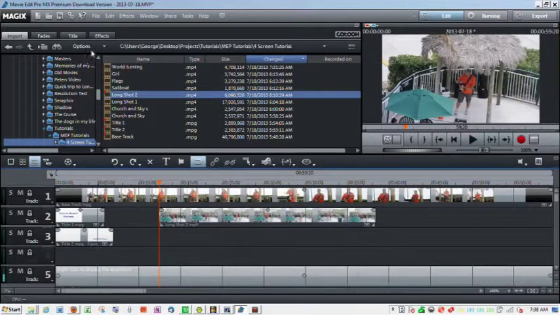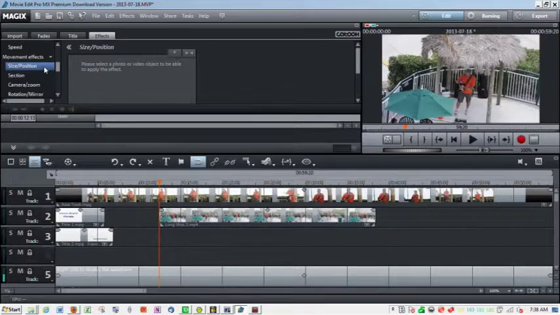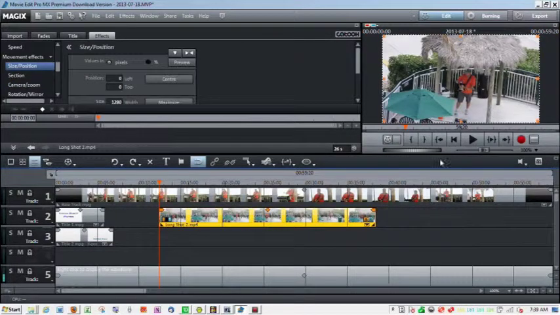And then what I'm going to do is my size and position effect. Select the clip that I want to resize.